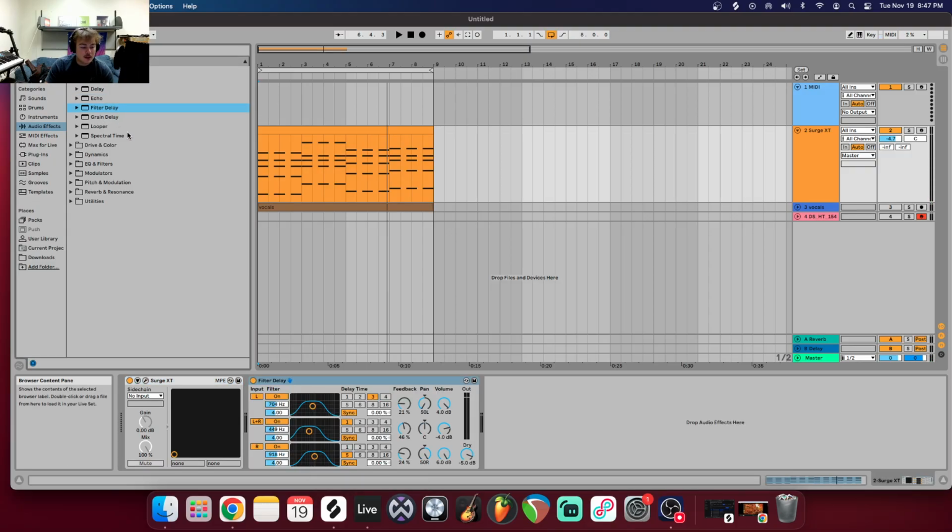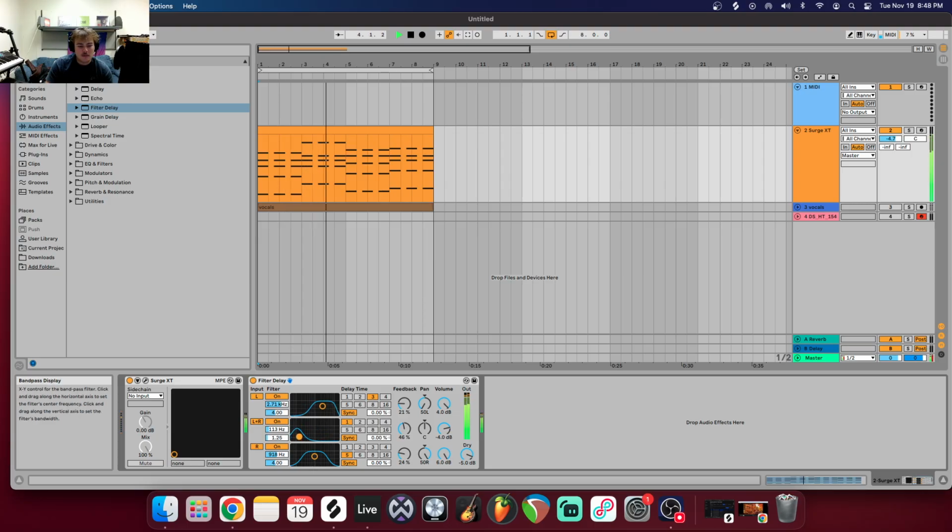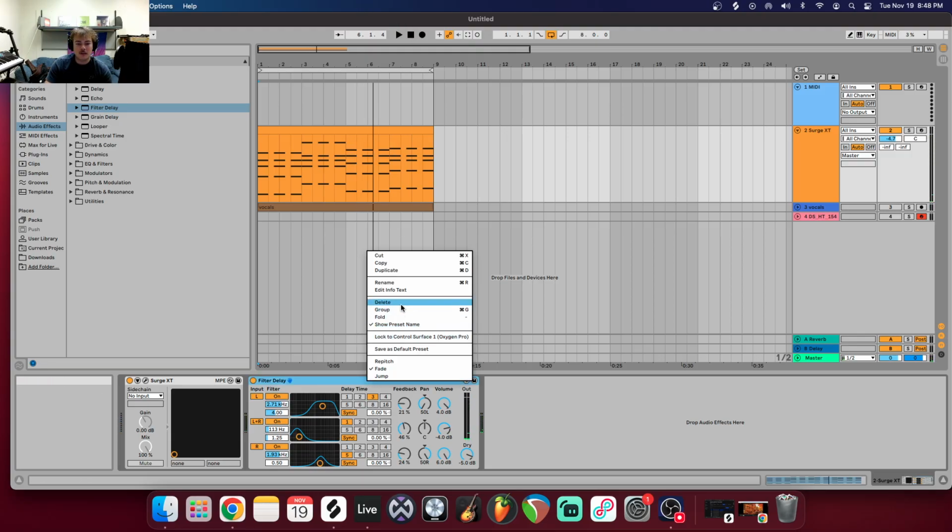Filter delay here is slightly different from regular delay, but it has the same premise. Filter delay basically lets you target multiple parameters, including your lows, your left and right, your mids, and your right channels. So it targets multiple channels of audio. So you can get some very particular, specific delays happening there.